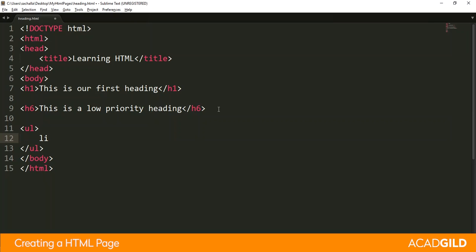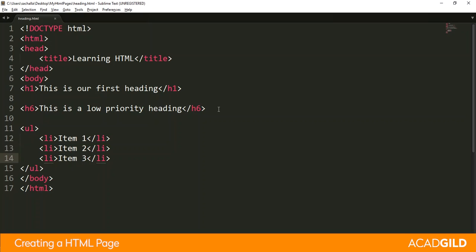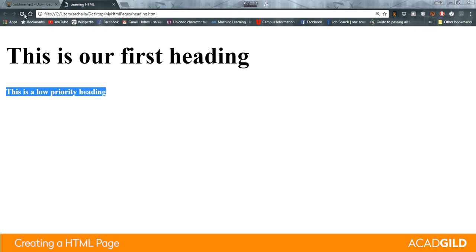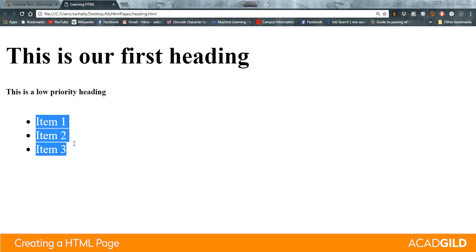LI or list item. So let me add a list item called item1. Let me add a couple of them. Item3. Let me save the file and let's go to the browser and refresh the page and see that the UL is displayed properly. As I said, the items are not bound to a specific numbering because the list that we have created here is an unordered list.